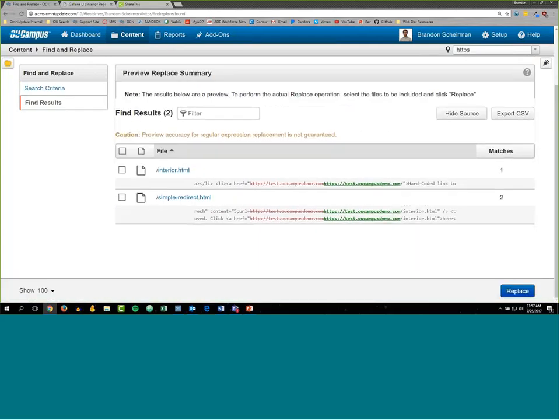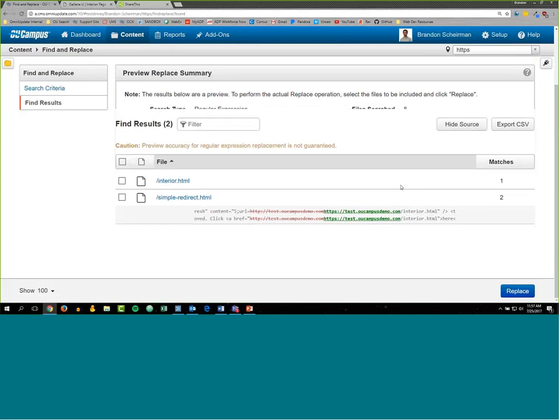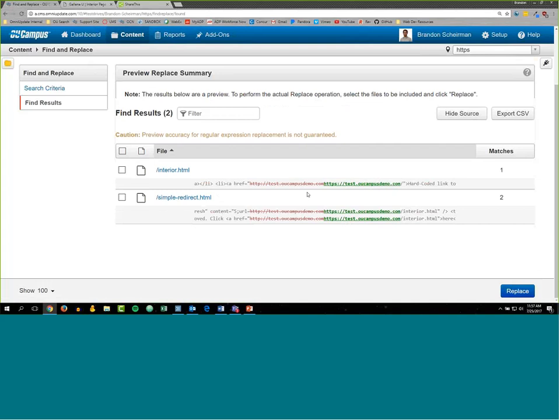So it looks like we found two places here. What it found is, on my interior page, I had just a simple link that pointed to a hard-coded link in my site, and my find and replace would capture that. And then it looks like I also found it in this simple redirect file. I actually want to talk about redirect separately.